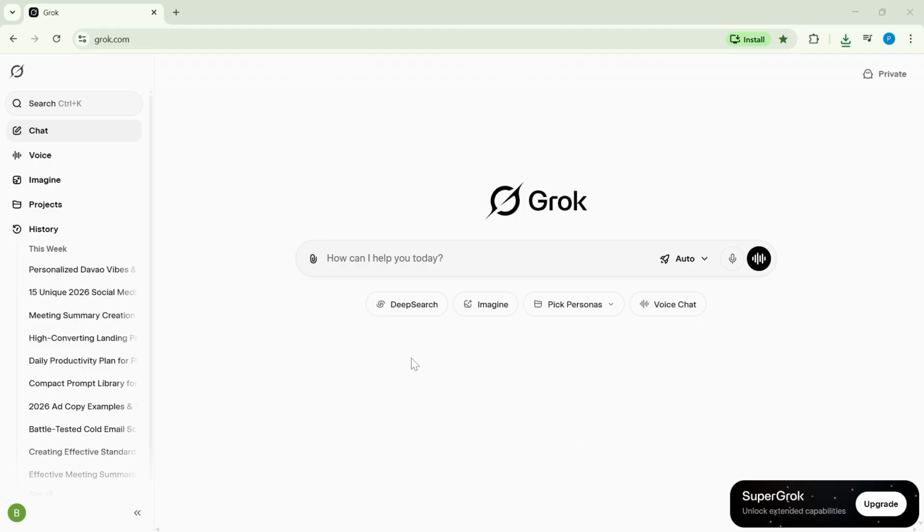First, open your browser and go to grok.com. Make sure you're on the official site, then consider bookmarking it so you can come back quickly later. Grok works well on both desktop and mobile, but starting on a larger screen makes it easier to see the full layout while you learn.